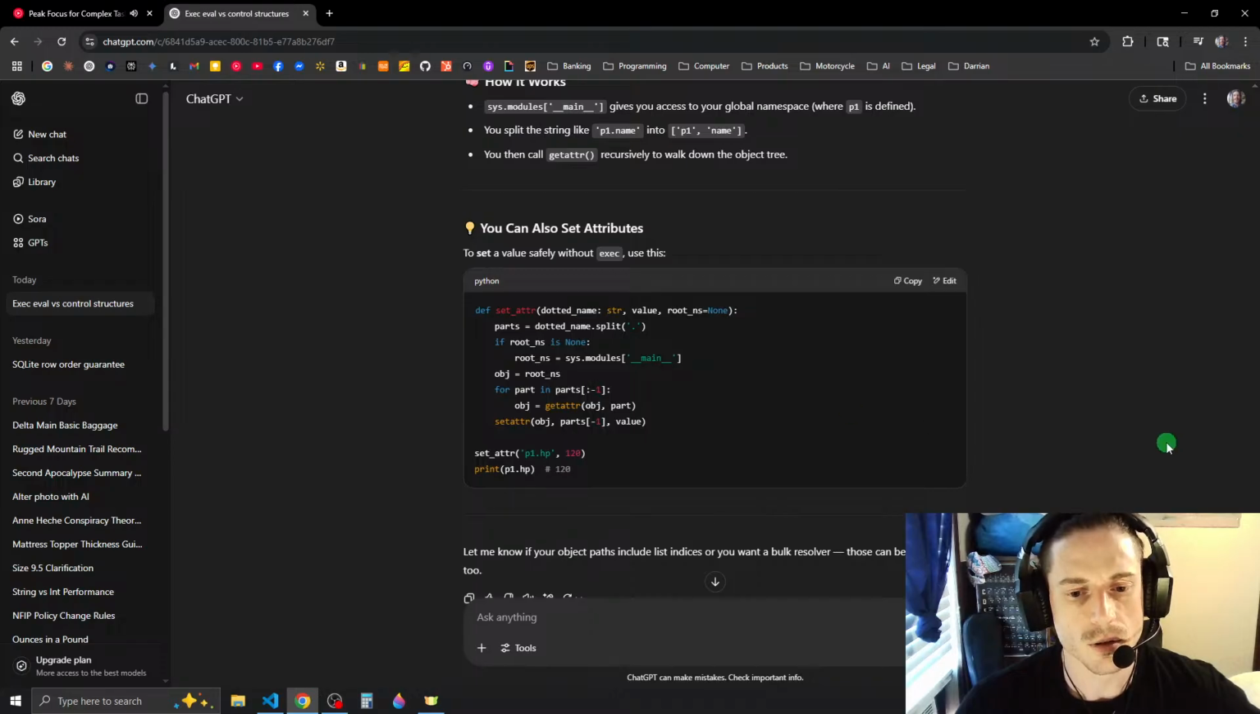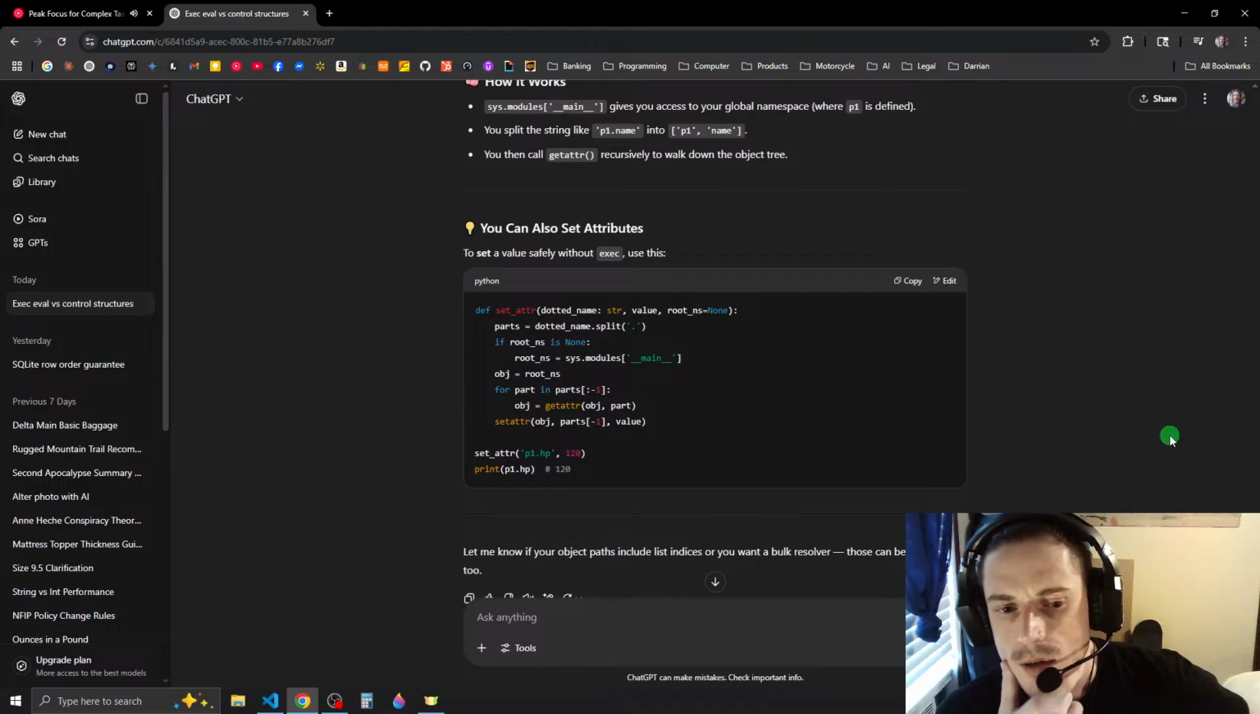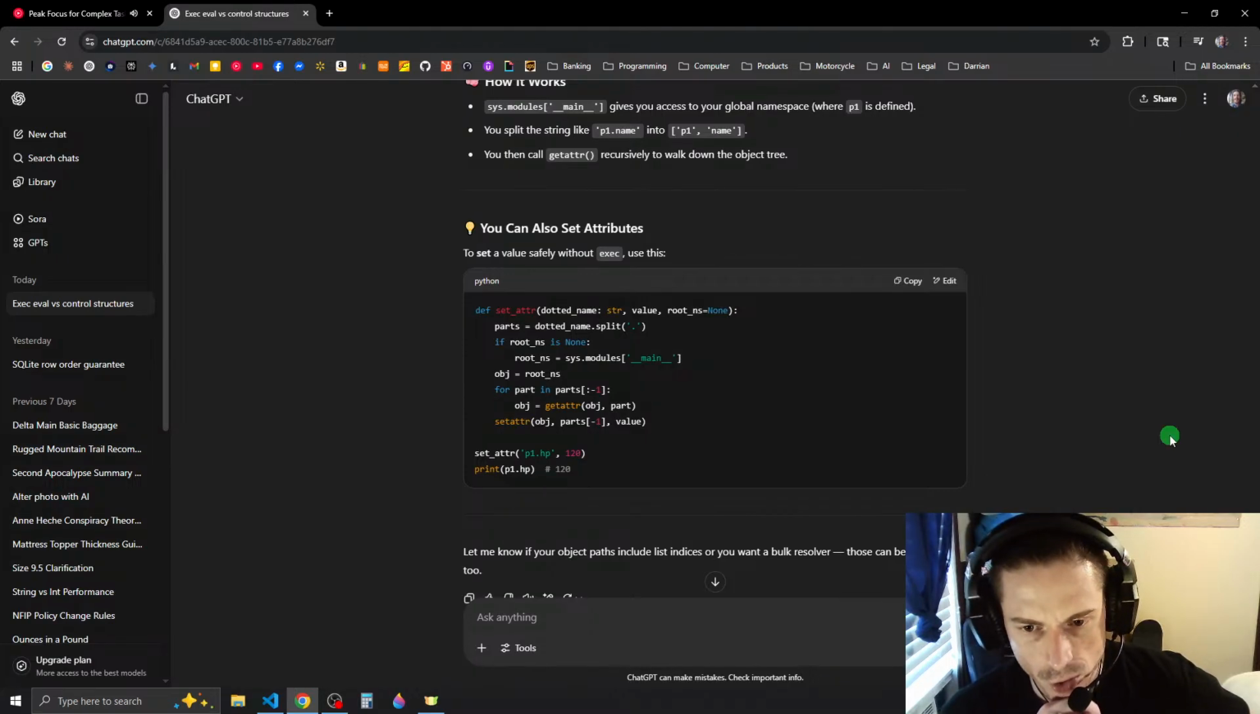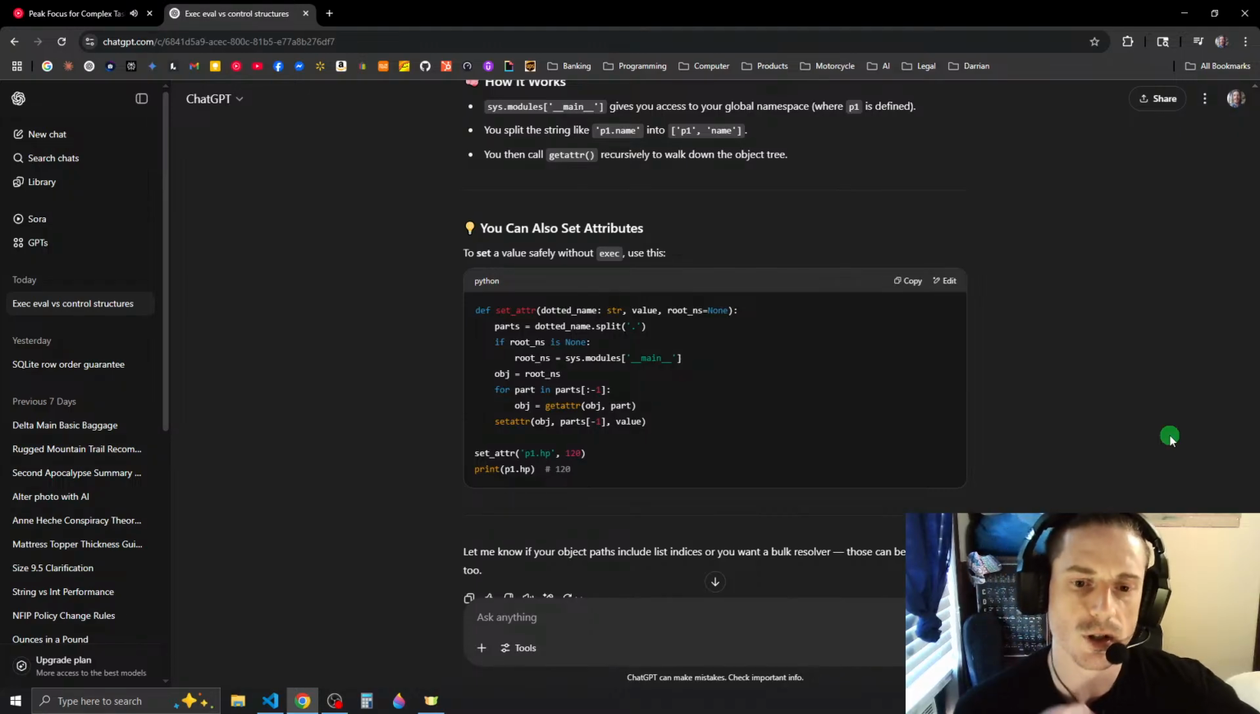sliced, only the last. So we have def set_attr(dotted_name: str, value, root_ns=None), parts equals dotted_name.split('.'). Okay, and then if root namespace is None, gotcha. Object equals root_ns. Okay, and then for part in parts.